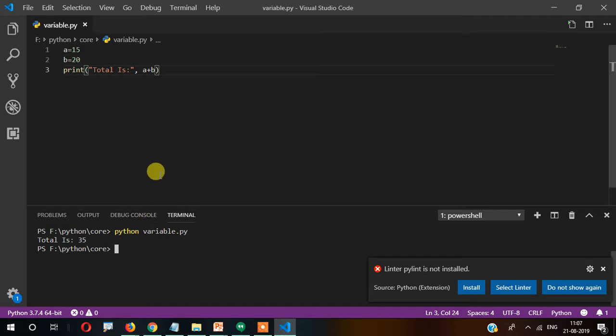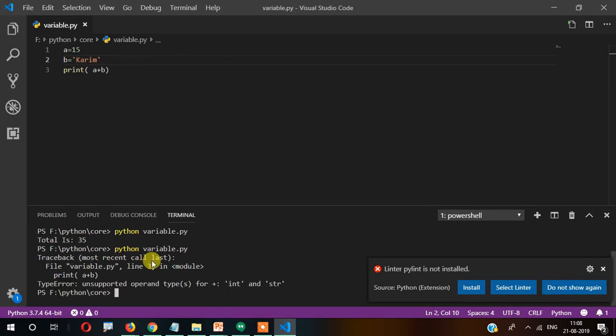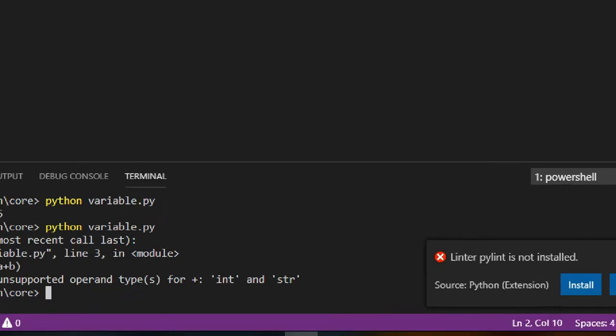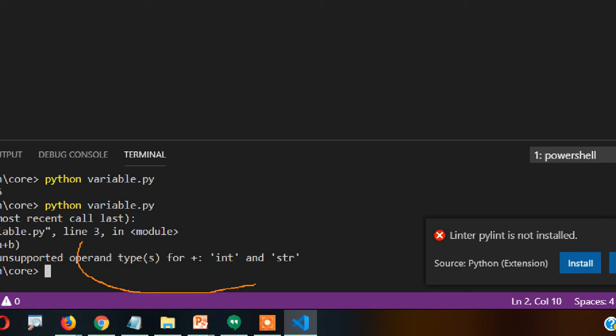So that's the difference. Apart from that, also if you try to add this one, for example, b has say cream, then it will also display an error because a number and a string or character cannot be added together. It will display an error saying unsupported operand type(s) for +: int and str. Here you can see the error because an integer and a str cannot be added together. That's why it is displaying this error.